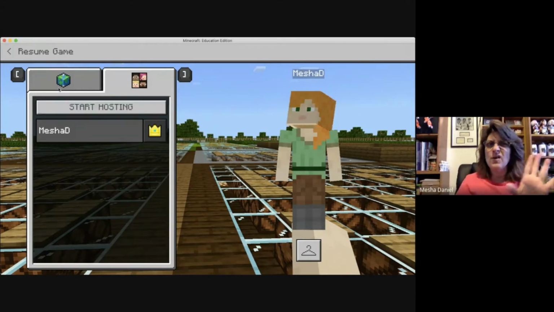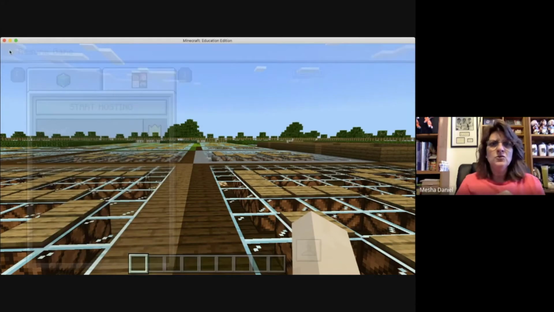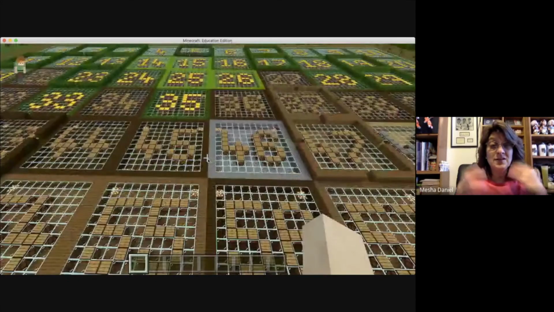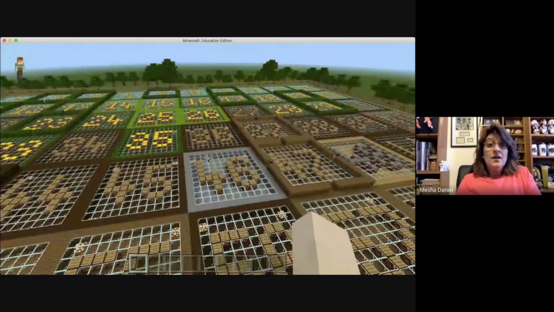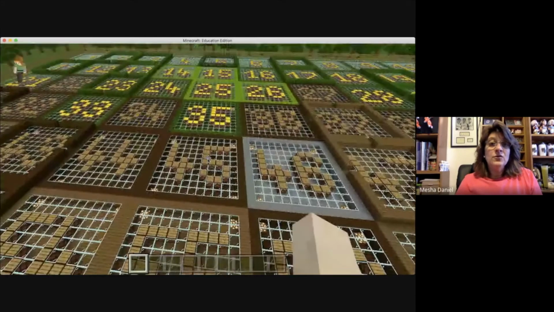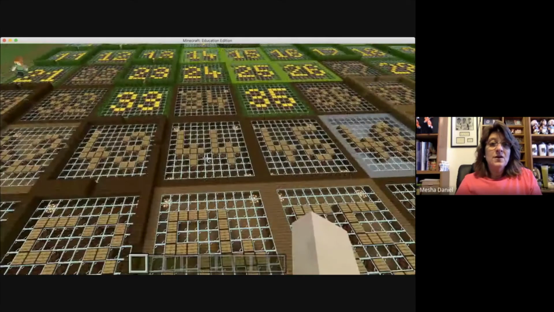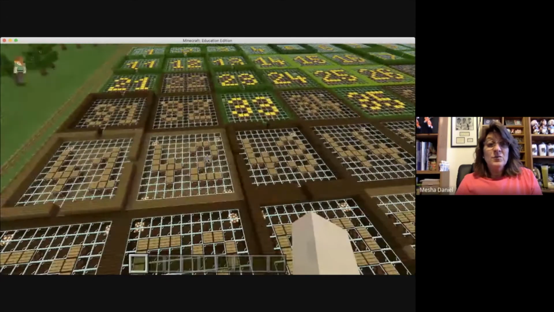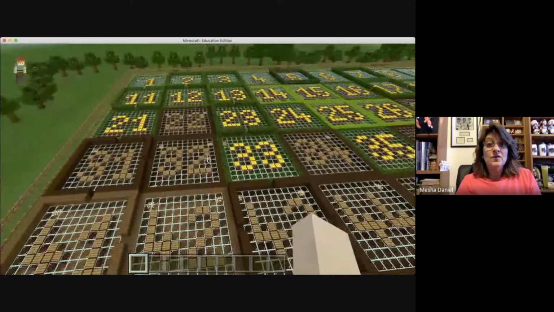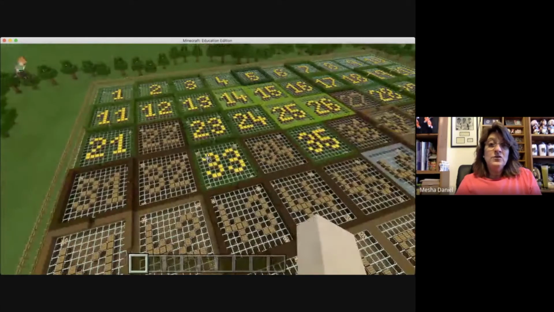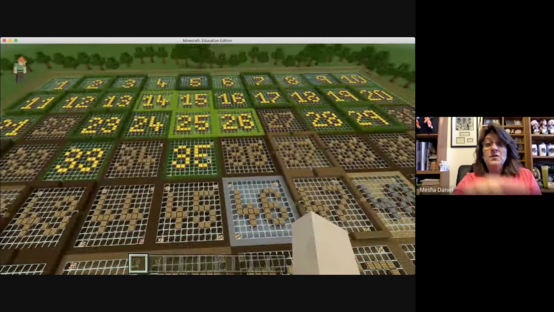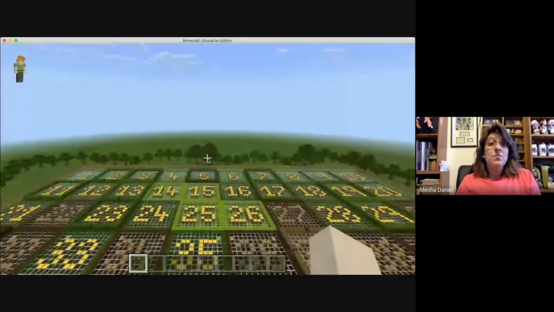Right now, I don't have anybody else who's waiting, so I'm going to go up here, because this is a creative world, as you can see, because I'm flying. And I'm going to go over here, and you'll notice the numbers. Somebody did a lot of work on this to make a big hundreds chart. So if I wanted to, I could use my coding agent to take me to different parts of this world.